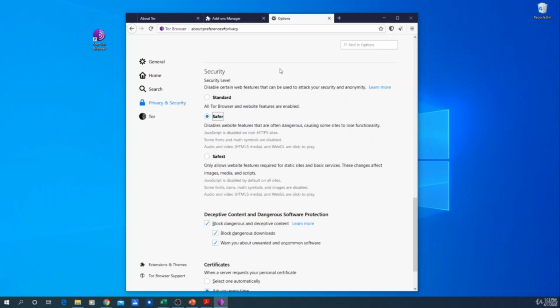Well, sorry, only on non-HTTPS websites. So let's say, for example, it's a .onion website that is not secure, the JavaScript will be disabled, so you won't see pictures and some other things. Same thing for some symbols and some fonts. And the audio and video will be click to play. So for example, if you have a video, you will have to click to play. So videos won't start if you didn't click on them.